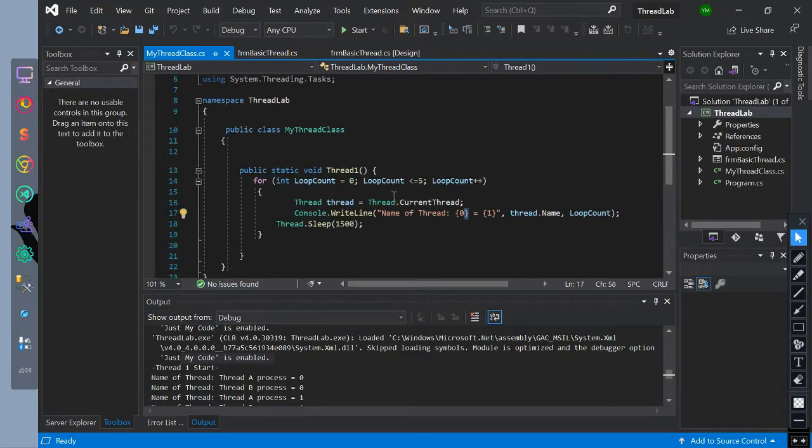We created a class. It has a namespace ThreadLab. The name of the class is MyThread class. Then we have created a static void named Thread1 method. Inside of it is the for loop condition.